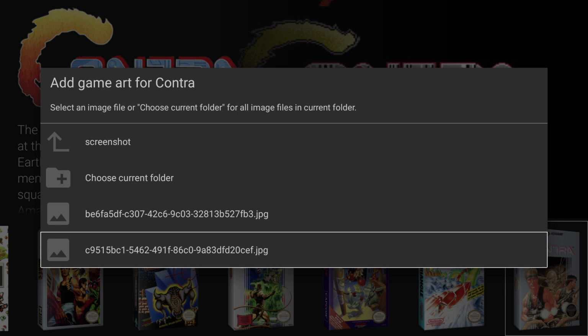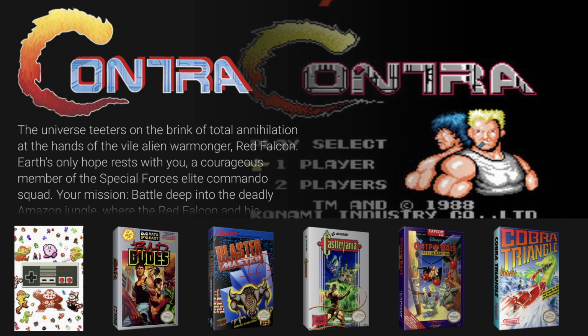And another thing to note is wherever you last added the folder or image file from, that directory will be saved, so the next time that you select Add Game Art, you will start from that directory. So that will make it just easier to go through and add a lot of the images that you have stored on your device into Reset. All right, so I'm going to select this file for Contra.